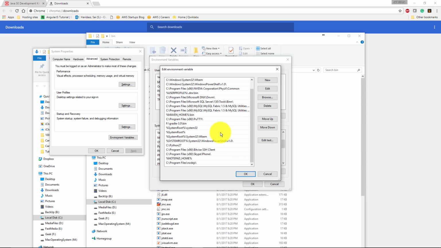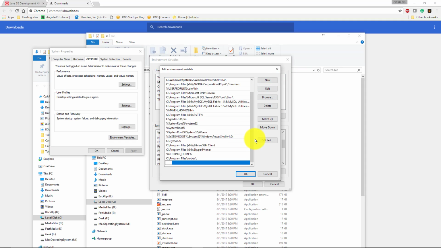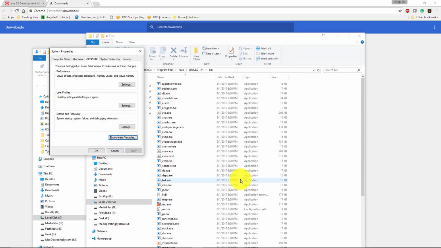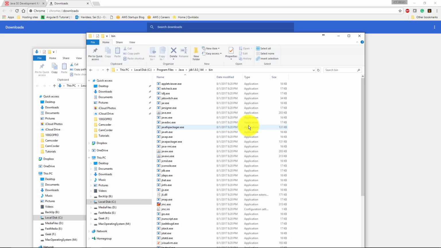If your operating system is Windows 10 or later, you'll see this kind of pop-up. Otherwise you'll just see one straight line. Now you'll say new and paste the path where you downloaded and extracted Java. For me it is C program files Java JDK, whatever version it is, and /bin, and say okay, and okay again, and okay again.